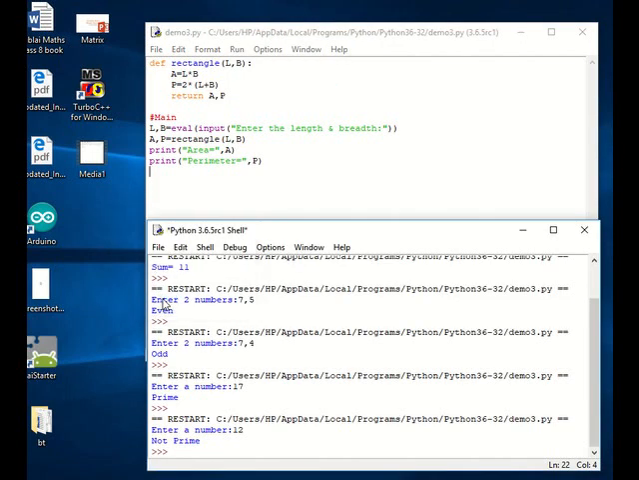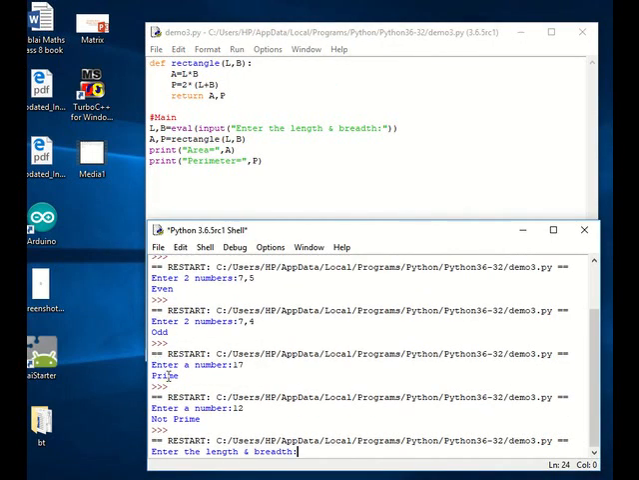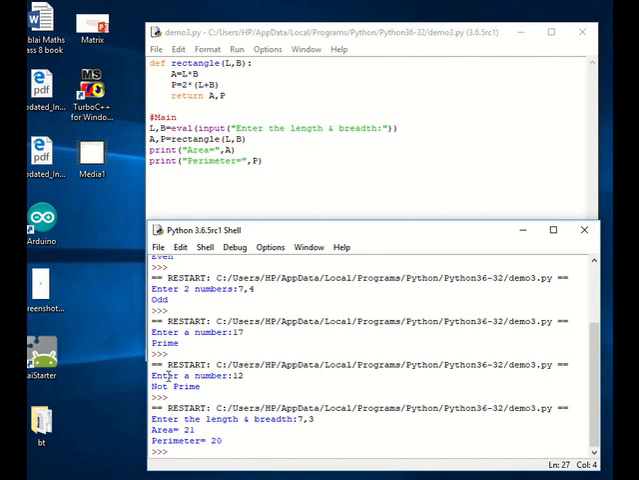Okay, click on OK. Now I'm going to input the length and breadth. Let the length be 7 and the breadth be 3, and let's see what we get. Okay, so area is 21 and perimeter is 20. That's it. That is how we can return more than one value.